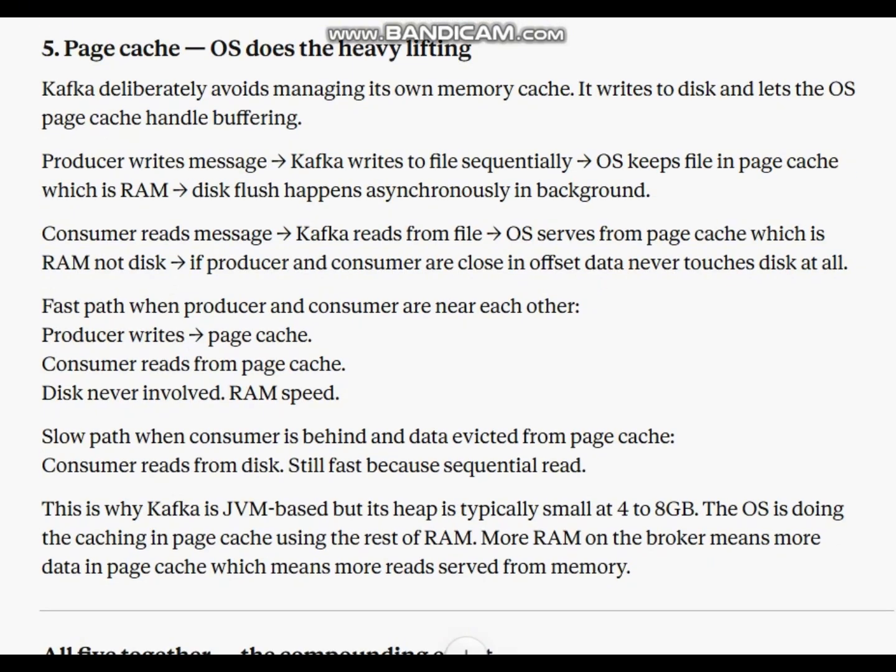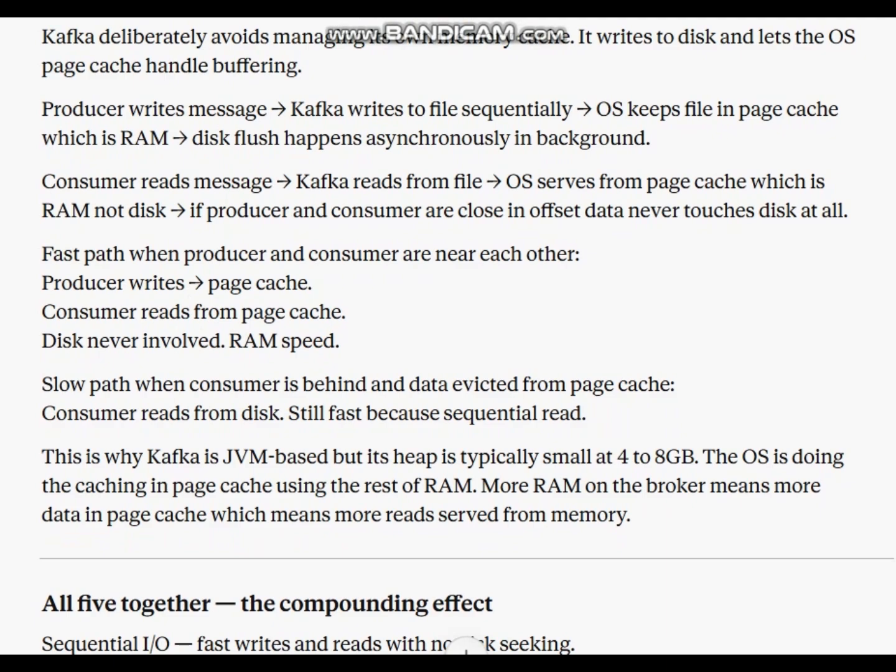Slow path, when the consumer is behind and data is evicted from page cache: the consumer reads from disk. Still fast, because it is a sequential read. This is why Kafka is JVM based, but its heap is typically small, at 4 to 8 GB. The OS is doing the caching in page cache using the rest of RAM. More RAM on the broker means more data in page cache, which means more reads served from memory.